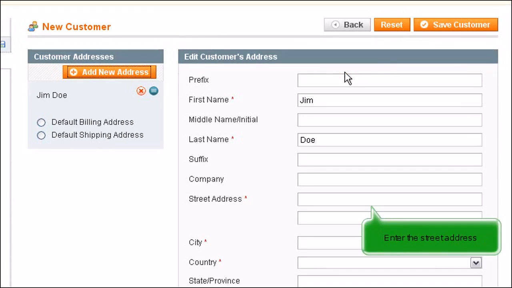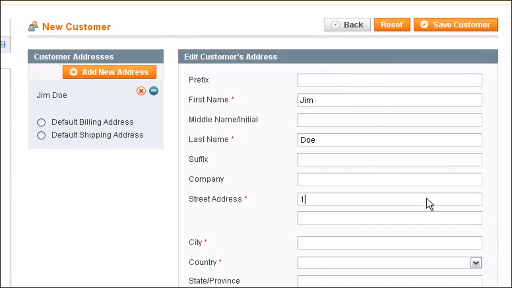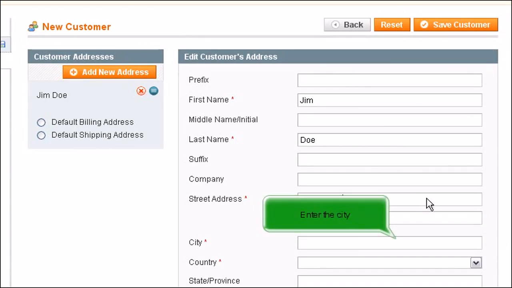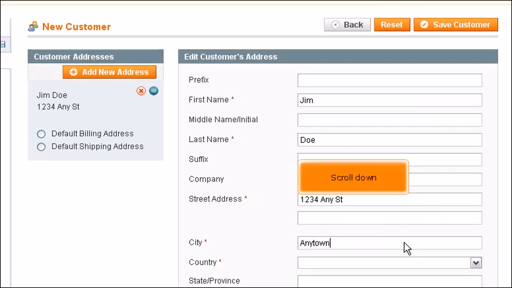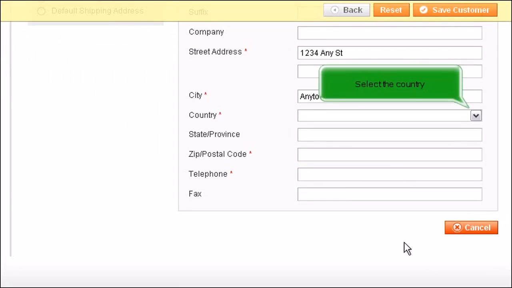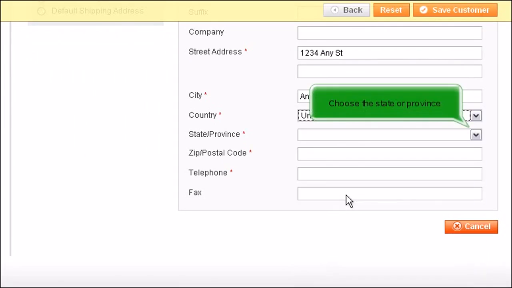Enter the street address. Enter the city. Scroll down. Select the country. Choose the state or province.